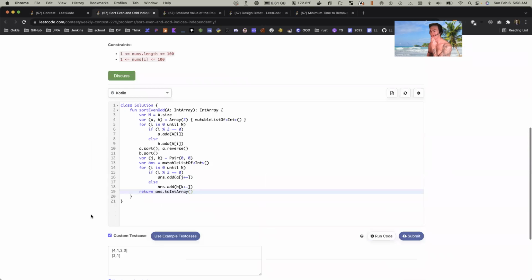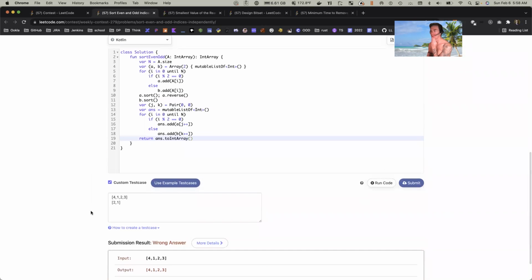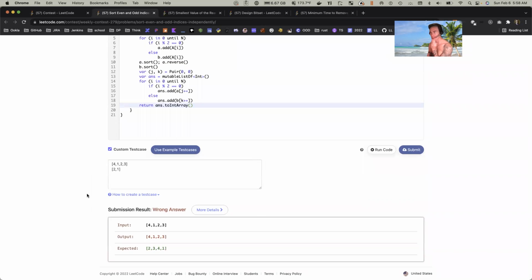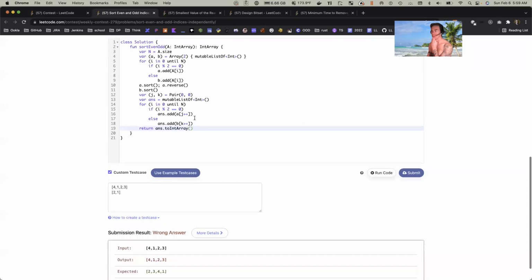Should be not increasing, so it's sorted in reverse. What? And dot to int array. Really? Huh, this is weird. Okay, let me just print this out real quick, see what's going on.